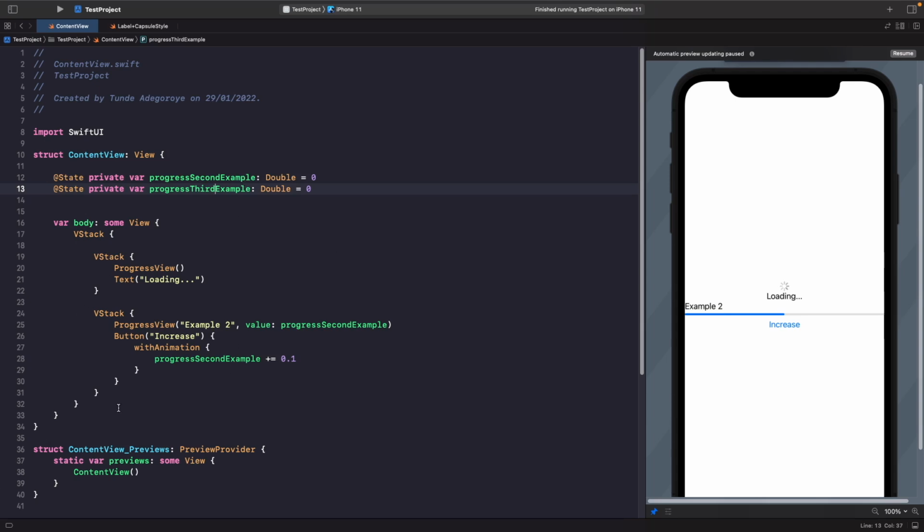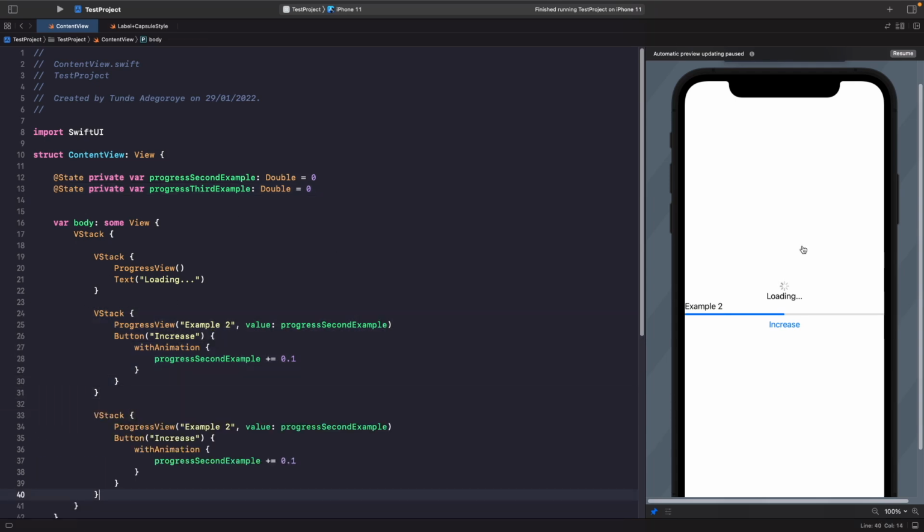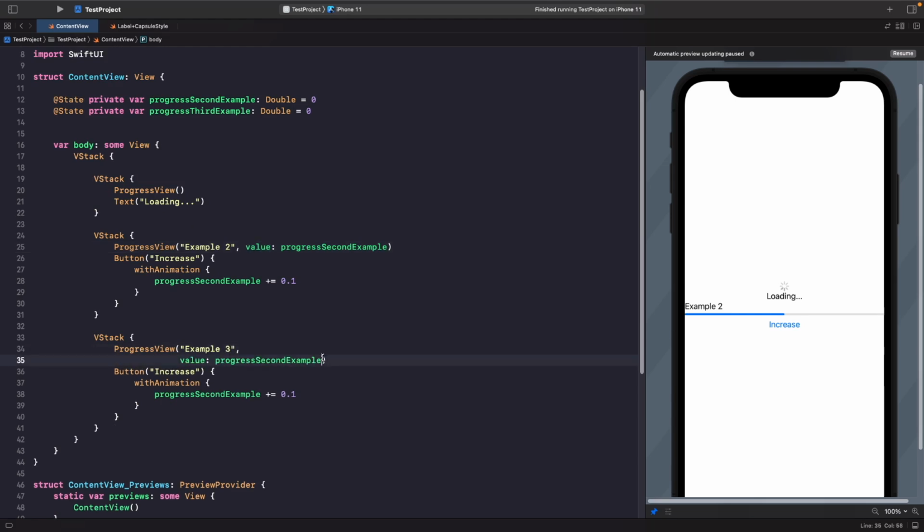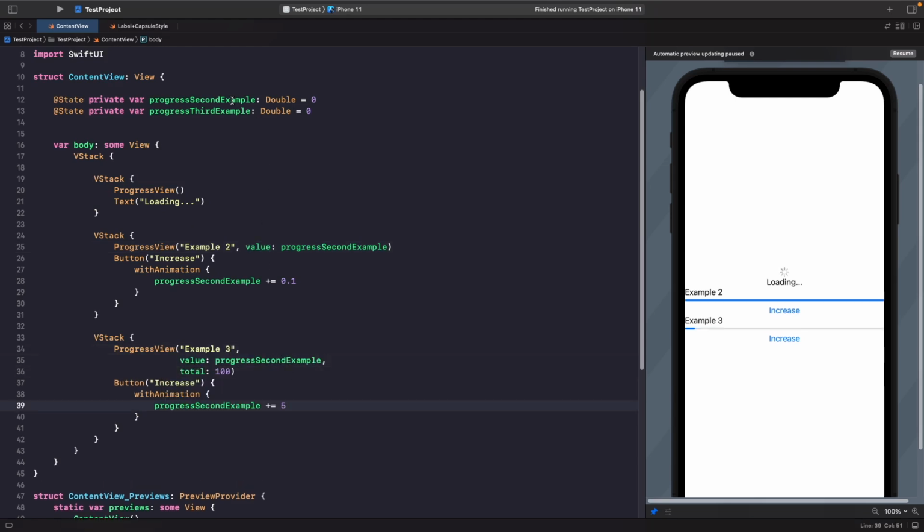And then we're going to create another VStack. But this time, rather than us having the value on its own, we're actually going to add in another parameter called total. So let's do that now. So we also need to update this to use our progress third example. Cool. So now when we run it, if we hit increase on the third example, you'll see here that it's increasing by 5, like so. And it will do that until it reaches its total of 100.